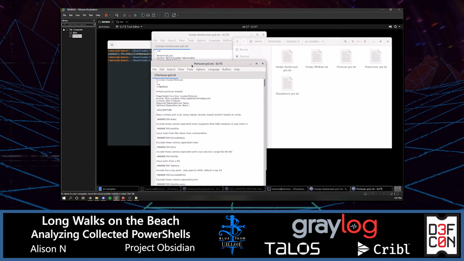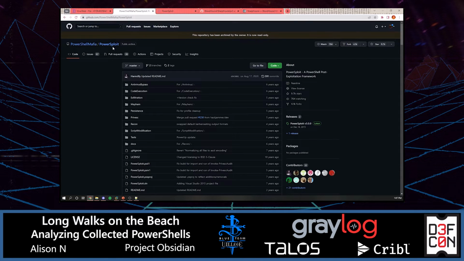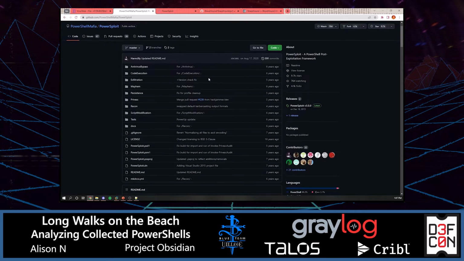So we have our port scanning one. We'll start off with that since that seems pretty basic. Recon activity, trying to determine maybe what sockets are open, what ports are open, and so on. So we have PowerSploit. If I were to search PowerSploit, we'd probably get this PowerShell Mafia PowerSploit GitHub. That comes up, it's been archived, we'll just ignore that.